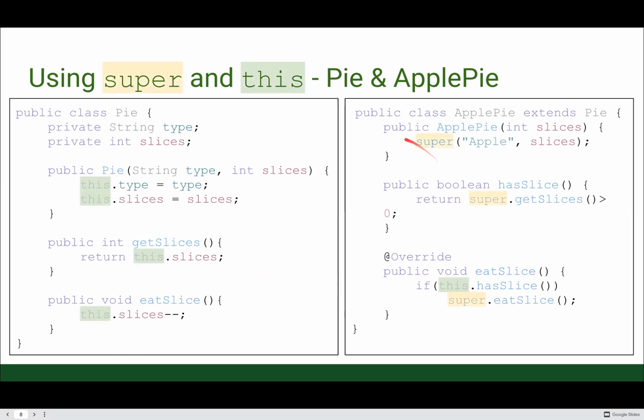So we see once again, we have our supers on the right in our class that is extending another class. And we have this in a variety of different places, because here I'm calling this.hasSlice. This here isn't strictly necessary because it's just referencing a method from within the same class, but it adds a little bit of extra clarity. So it's good to include.